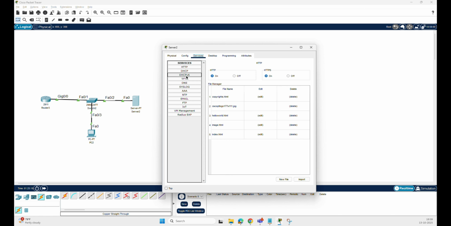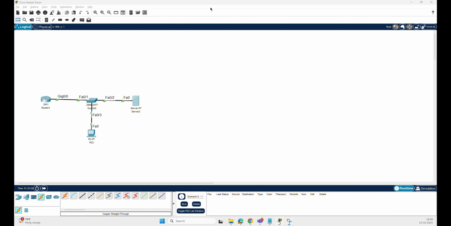Finally, go back to the TFTP server and open the Services TFTP section. You'll now see your backup file listed. This confirms that the router configuration has been successfully backed up to the TFTP server.